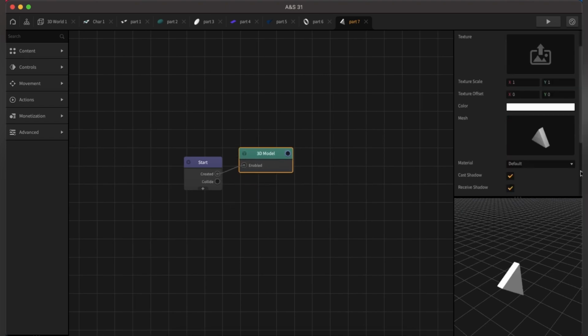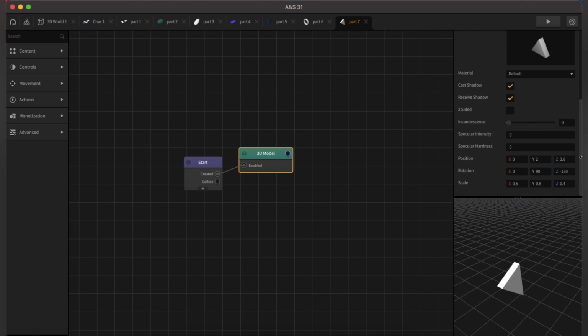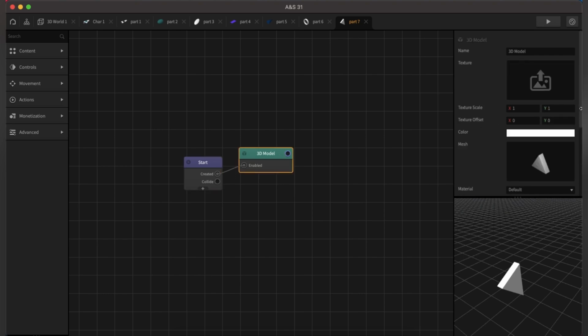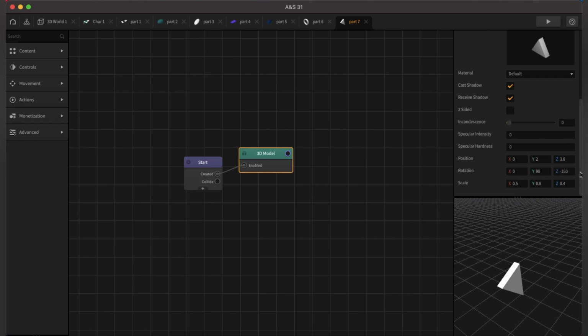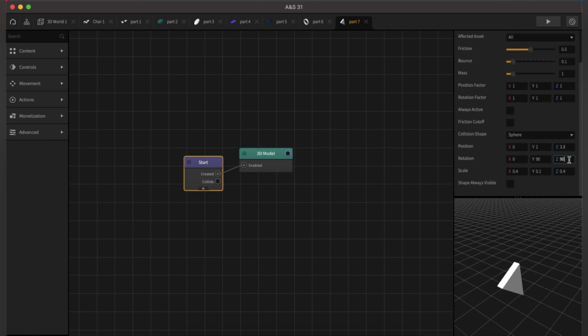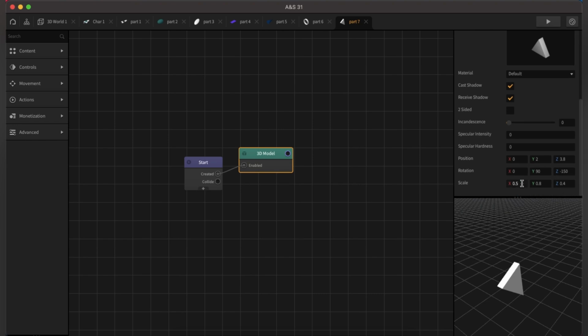And then bring the value to the start 2, and then 3.8. We have 2, and we have 3.8, and then we have 90, negative 150, 90, negative 150, and then we have 0.5, 0.8, 0.4.